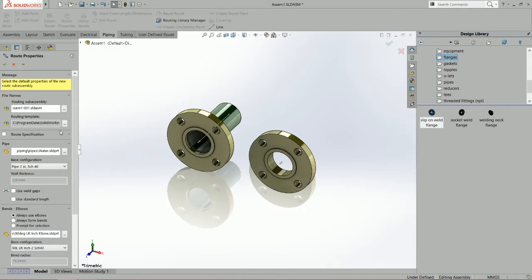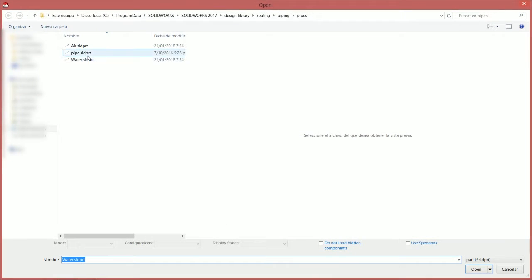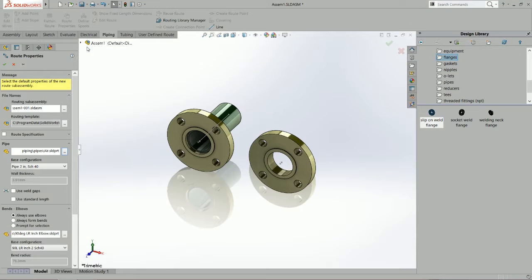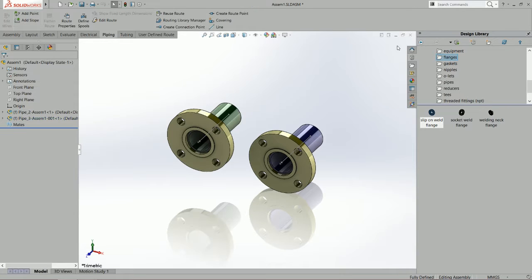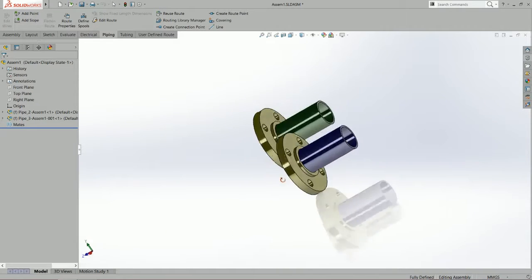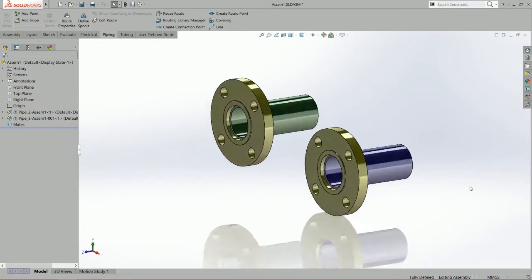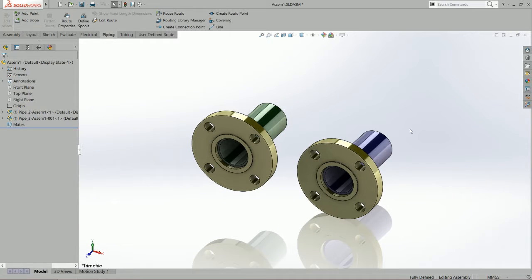So just to make a point on different colors, I'll do it again with the water one, and this should be the air one, and this should be a blue one, and that's it. As you can see, you have two different colors of piping that will help you communicate better with the person manufacturing the pipes.